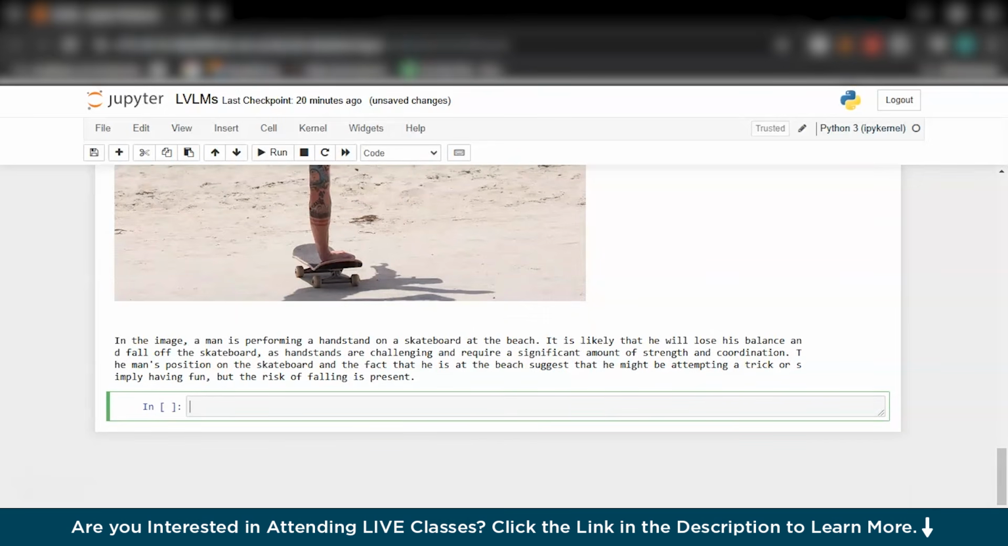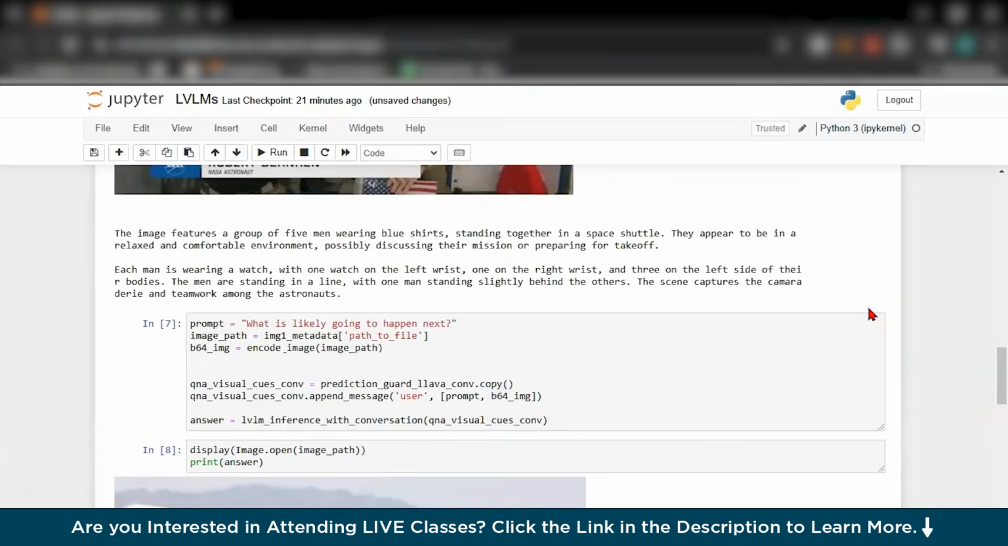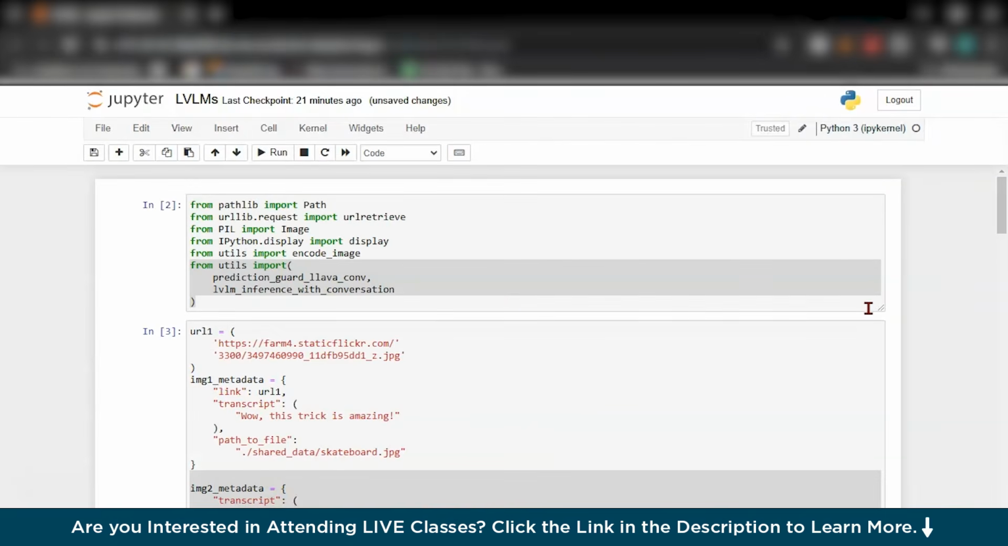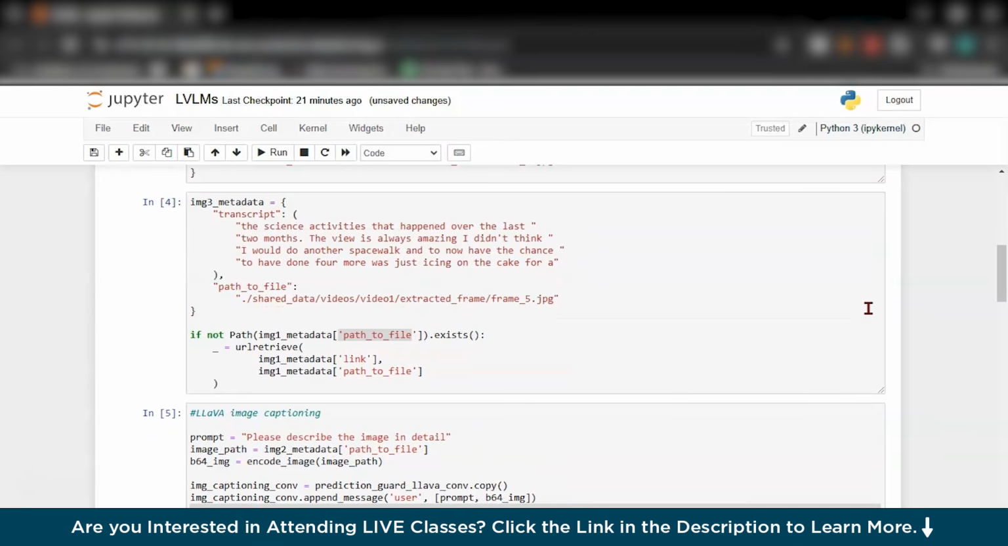So this is how you can ask anything to your models using LVLMs. Here I have used LLaVA, and you can use any model, and you can ask follow-up questions and so on. So in the next lesson, we will see how to use multimodal RAG with multimodal LangChain.